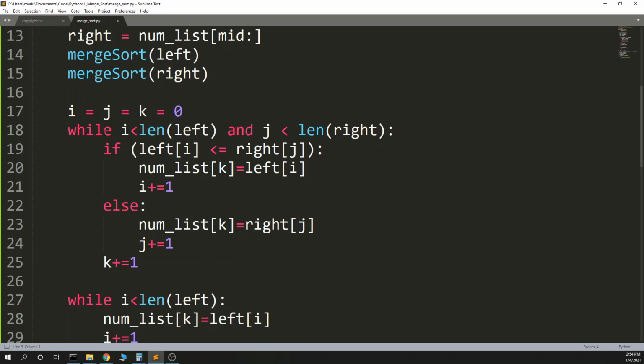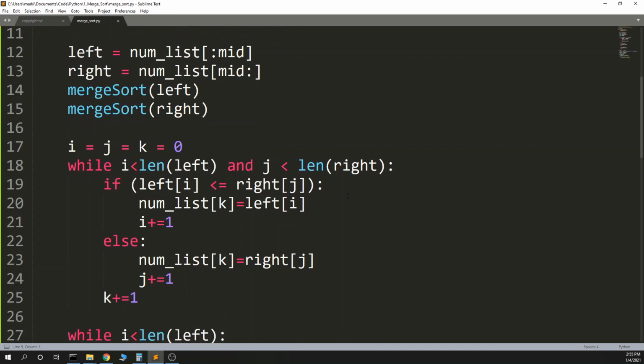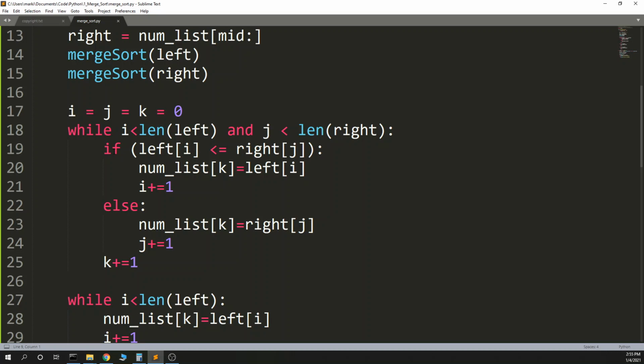And so what we have is i, which is the counter for the left list, and j, which is the counter for the right list. So as long as we still have a left and a right, we'll go through and we will pull out the left one if the left is less than or equal to the right, in which case we'd put that left value into our merged list, and we'd iterate our counter.